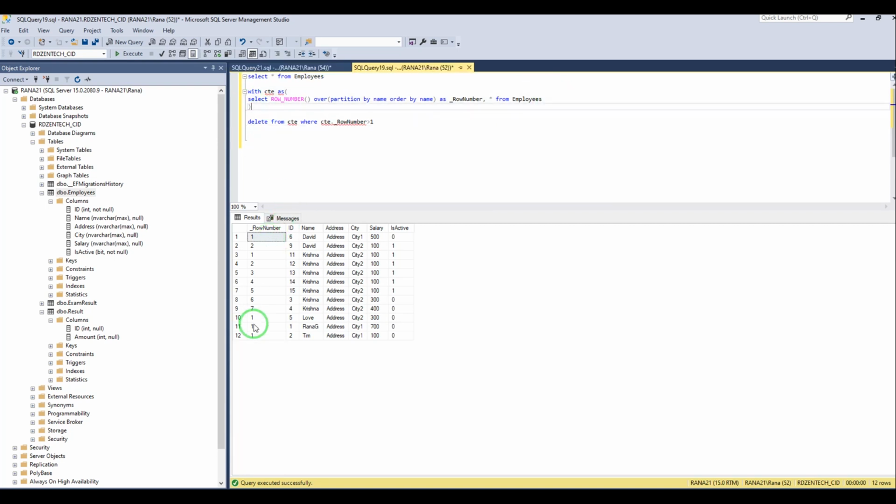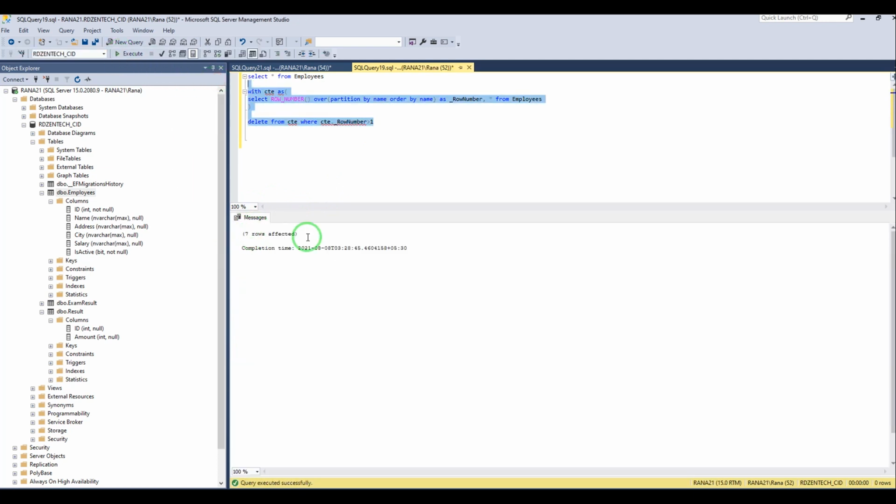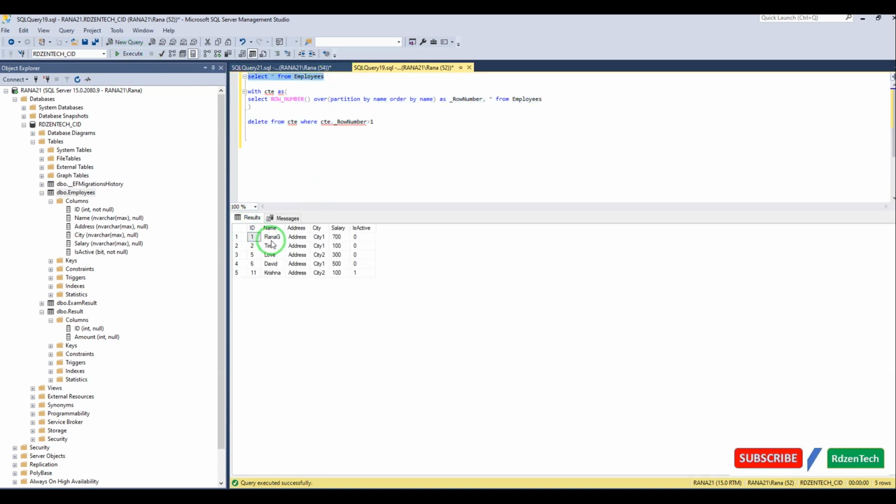So the total number of records is 12, and the records having the row number 1 are 1, 2, 3, 4 and 5. Total 5 records are unique and the rest of them are duplicates. So just execute this query and let's see, 7 records are deleted. And now if I select again and see, now we have only the unique records which have the unique names.